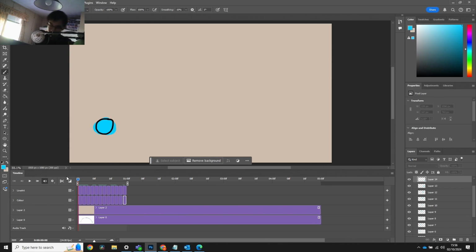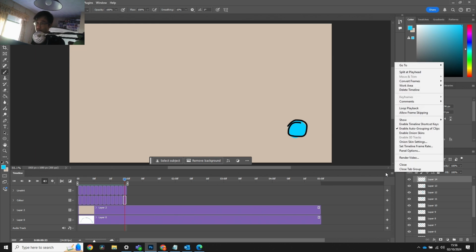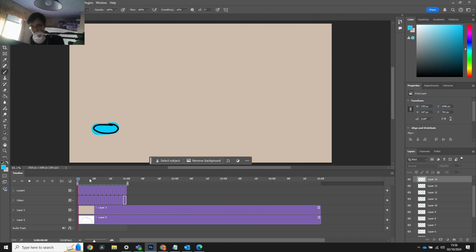And there we have it. We have a blue ball bouncing, kind of, or one bounce. That's the basics of frame by frame animation. I can also loop my playback, for example, so I can do this, and now it loops. And you can do a lot of things with this basic setup. I'm going to show you a few more techniques before I end it off.